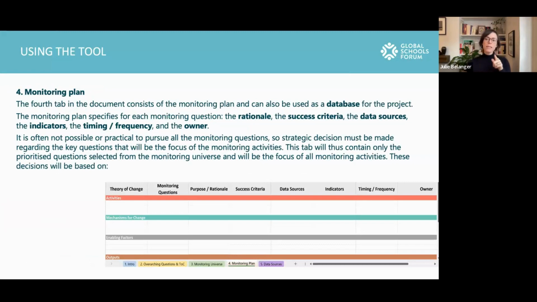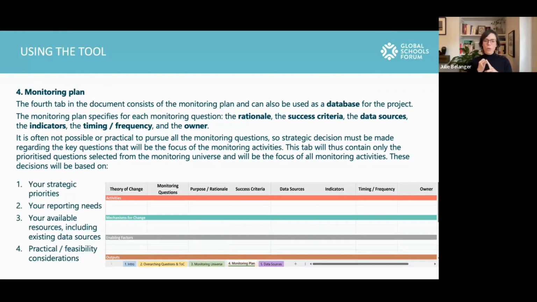Now, this is your monitoring plan itself. So this is where you will take the priority questions and paste them into this fourth tab. How do you prioritize? Well, you want to think about which questions align most with your strategic priorities. What are your reporting needs to your donors? Because you want to make sure you put in those questions and collect the data associated with those. You want to think about your available resources, including the existing data sources that you already have, and what's practical and feasible for you in terms of data collection to answer these questions.